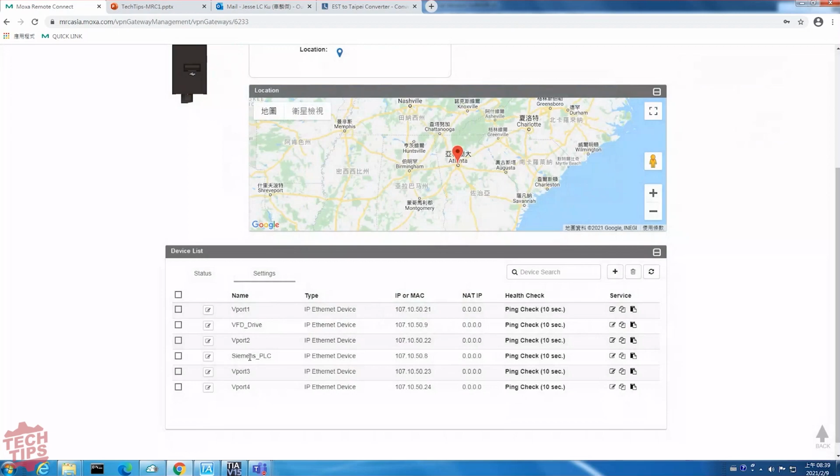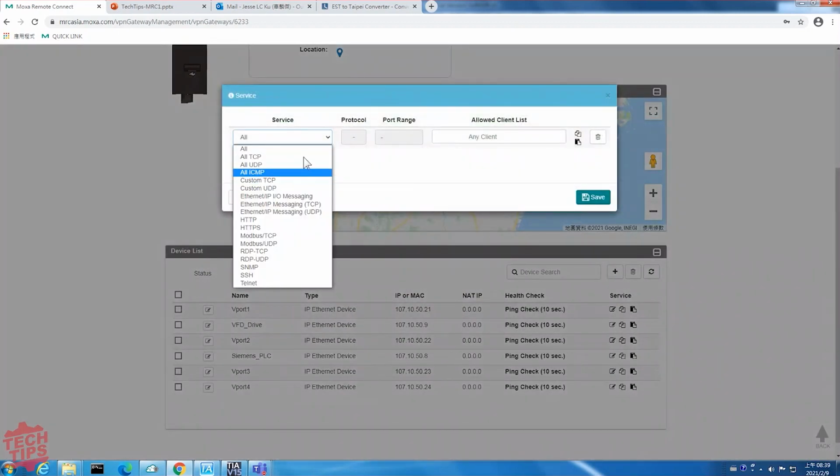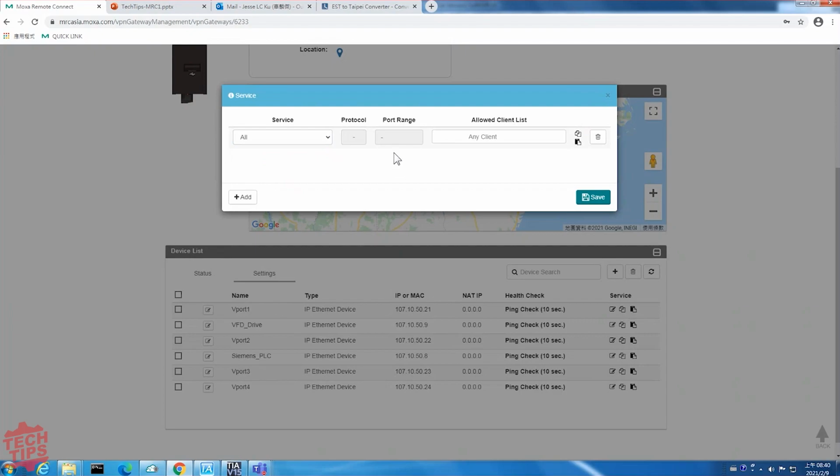So for example, the Siemens PLC right now. I can click add, and I can click which service I want it to go to, for example HTTP, HTTPS, different ports, and you can set the port range of the protocol. Then here you can choose a client, but right now I only have one client, which is me.